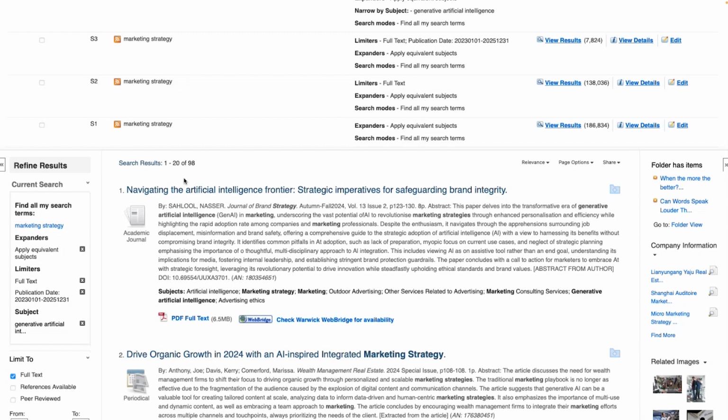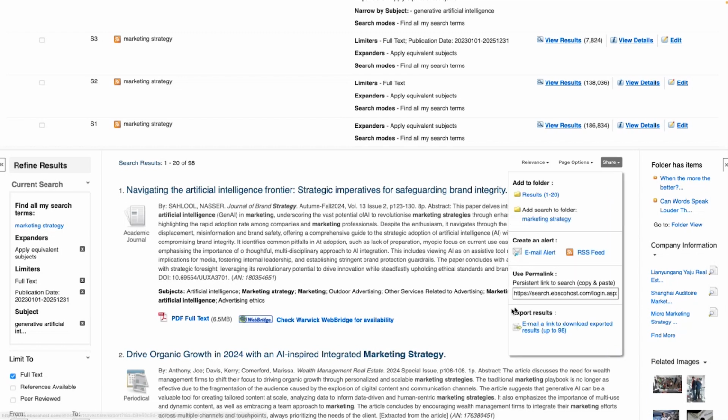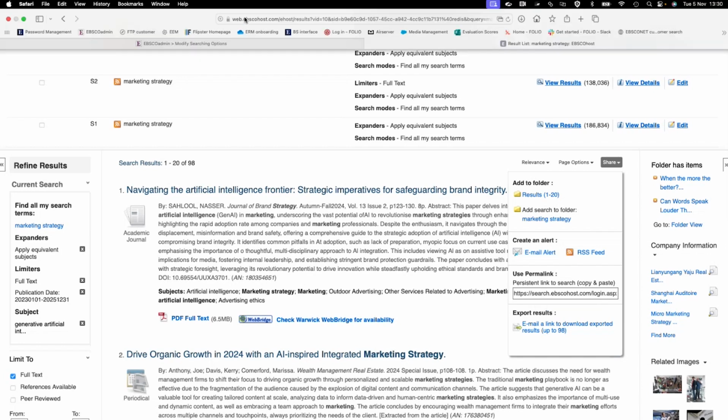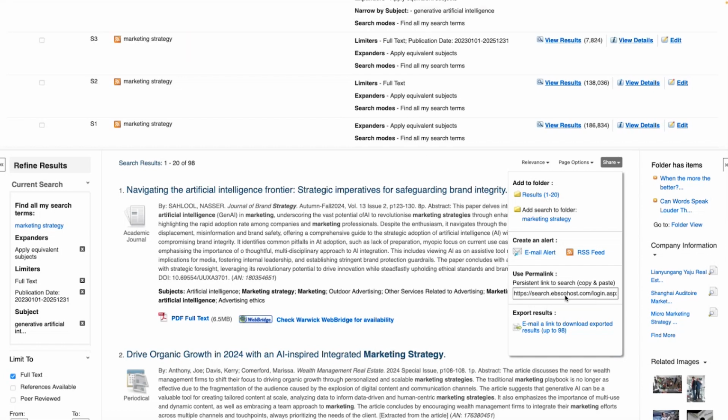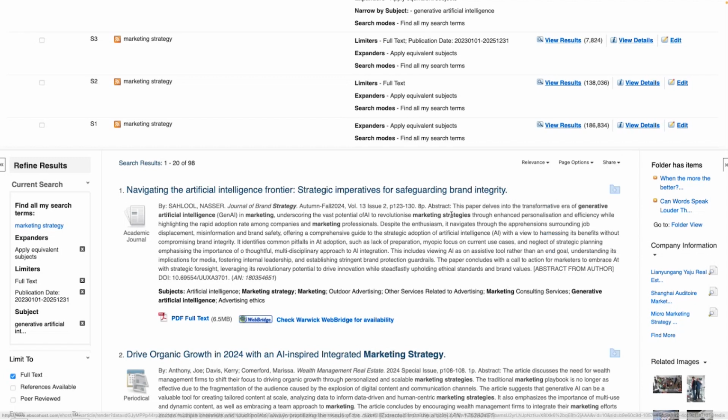So to actually grab a results list of the entire list, we simply click on share, and then you've got this option here. So do use this permanent URL if you would, for example, like to share a complete results list. So it's not the top URL, it is this one here. This is the one that will enable you to share that.